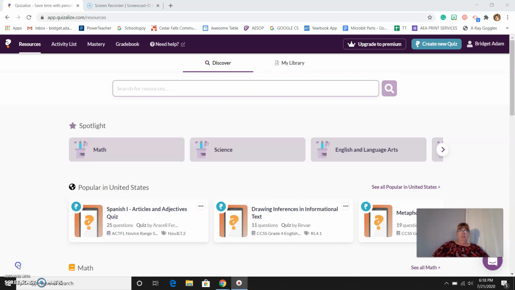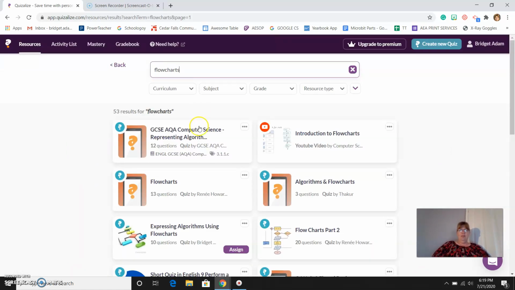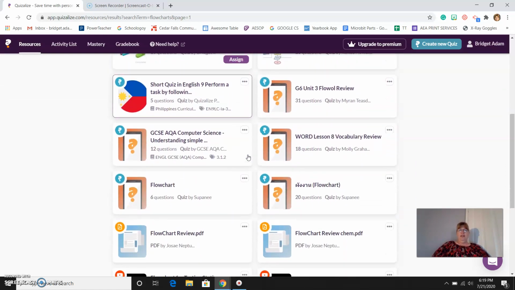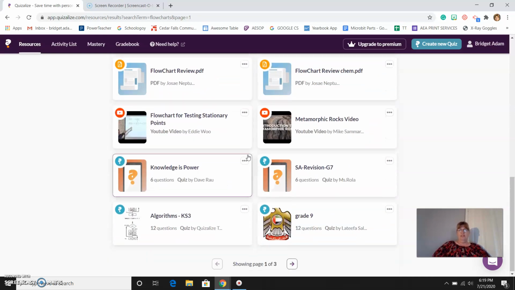So in Quizalize, once you set up your account, you're going to see this toolbar up at the top. I'm going to just kind of go through these different areas. So the first one is resources. Under resources, there's a discover option. So you could actually search pre-made Quizalize and kind of find one that maybe would fit your classroom. So like if I type in flowcharts, we'll see if there's any flowchart ones. So there's a few flowchart ones here that other teachers have made. So I can kind of go through there and just see if there's one I'd like. So I could use that as a starting point if I wanted to.